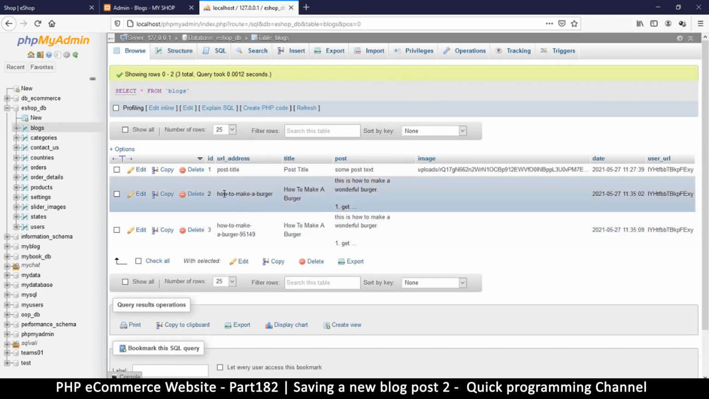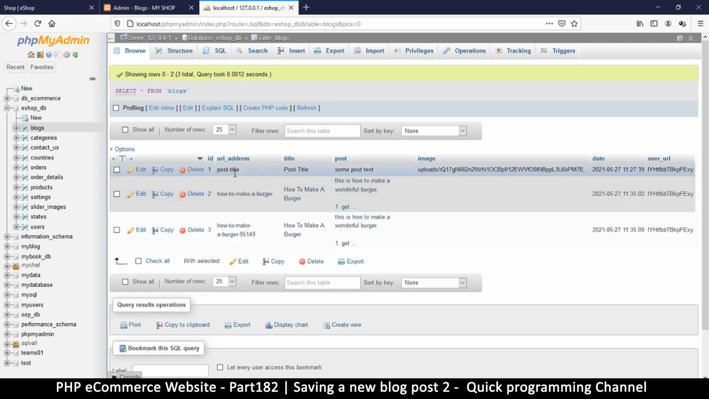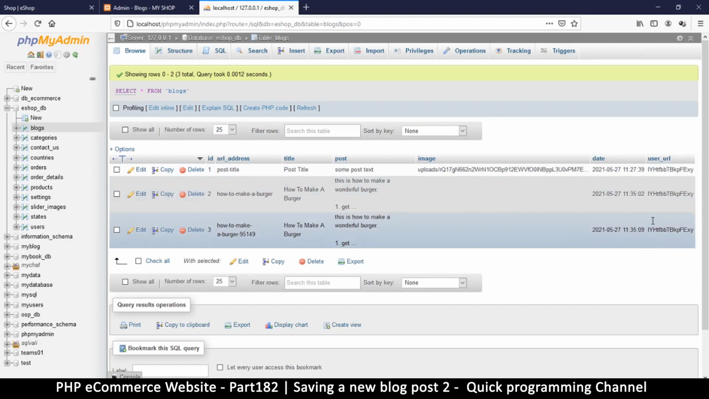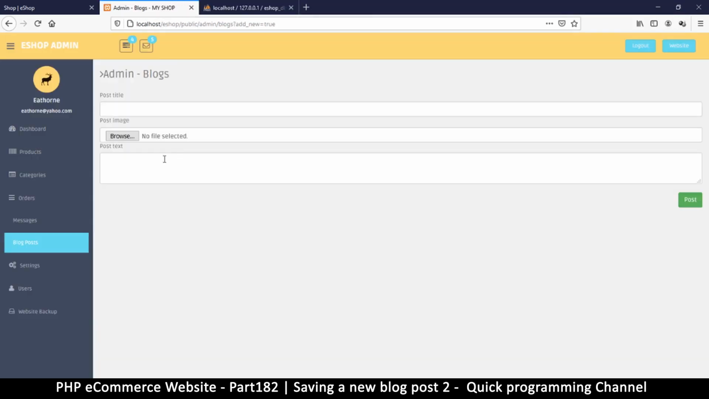So at least we get a glimpse of what happens when there's a repeat of the same. So how to make a burger here, and then there's how to make a burger, and then there's a random number at the end, which is good. That way we don't repeat the URL address, and everything else stays the same. So at this point, it's allowing us to post without adding an image, which is not great.